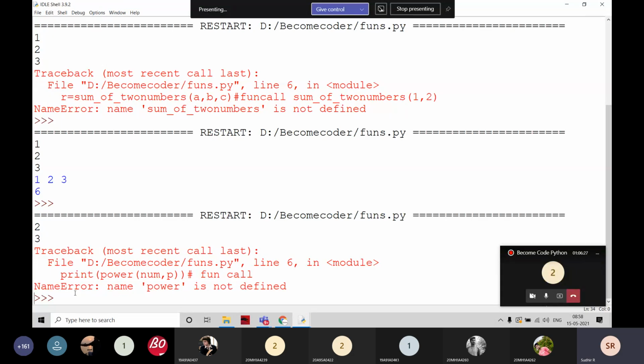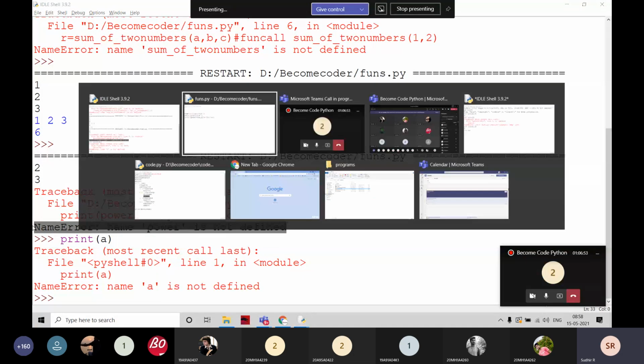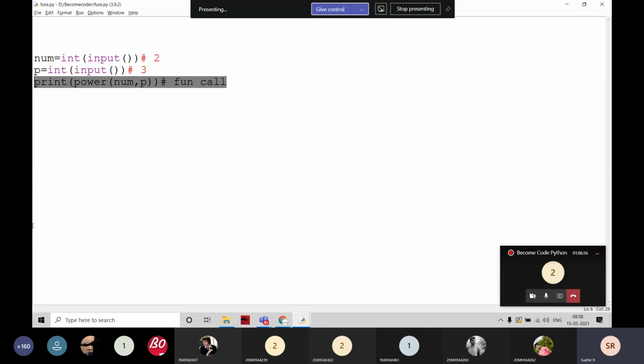For example, here I am going to print a. Now also it is telling that there is no value in the variable. It is also giving the same error. What is that? a is not defined. Like that, if there is no function, also the same error. What is that? Name power is not defined. Okay, and I am going to define it.